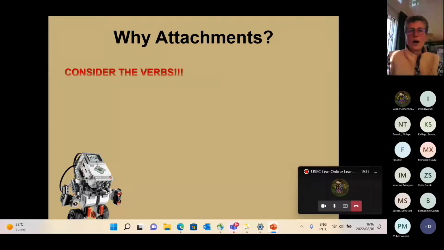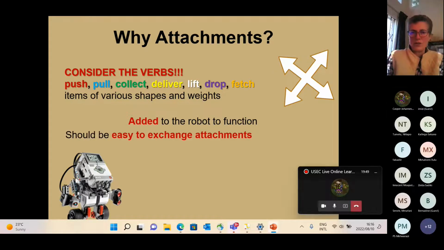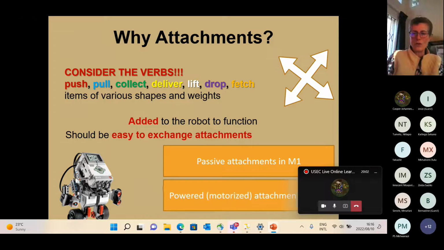So why do you have to have attachments? Well, you have a robot that can move forwards and backwards, but now your robot needs to be able to do something. So I've either got to push something, pull something, collect something, deliver, lift, drop, fetch. Those are all your verbs, and you've got to add that function to the robot. But it must be easy to attach. If you've dropped something, you may need to go and fetch something else. So your attachments need to be easy to pin onto your chassis, but also to remove very quickly.